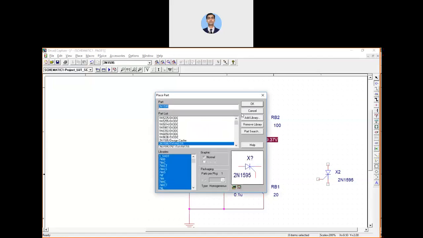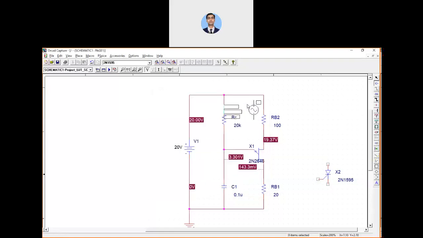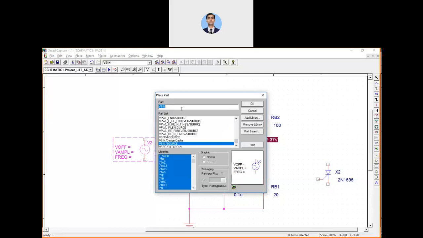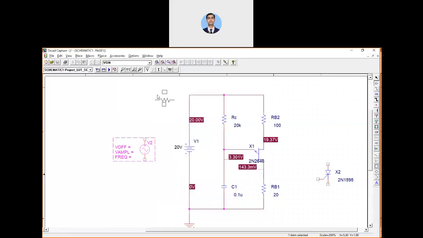Now we will take a voltage sine source and place it over here. We also require a load component, so we are going to take a simple R load, R analog. We can place it anywhere, and drag down this name so that you can see it. Now you can make the connections.